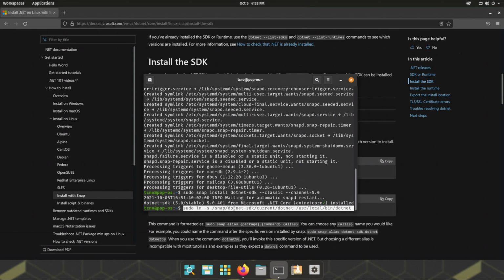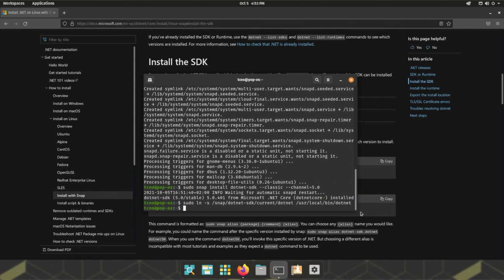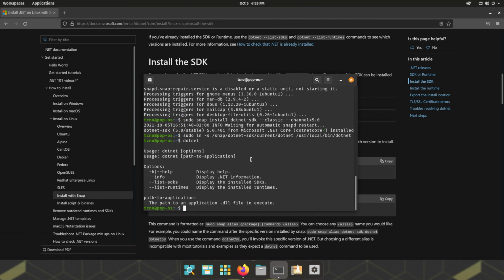Now, of course, this is for the .NET SDK. If you're going to be using a .NET runtime, inside of here, instead of dotnet-sdk, make it dotnet-runtime-50 or whatever number it is, but leave the second half as is. Then hit enter to run the command and integrate it with our computer. Running dotnet, it'll respond with this over here, meaning that it's successfully installed.